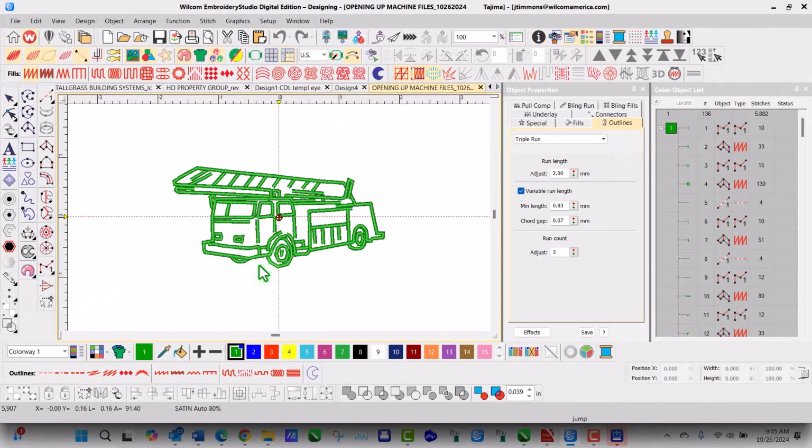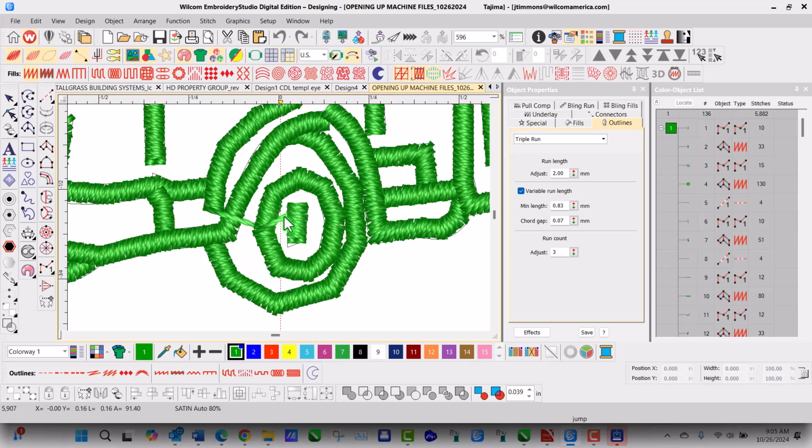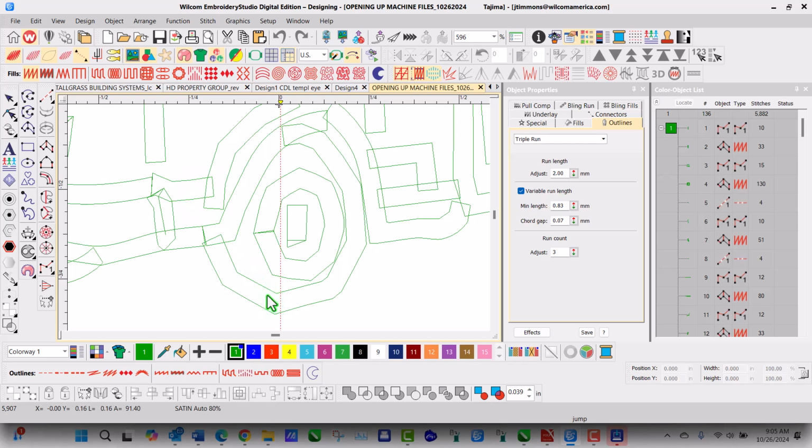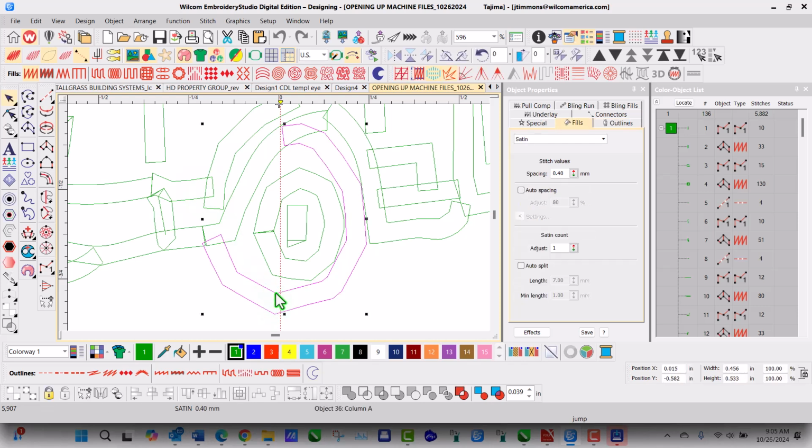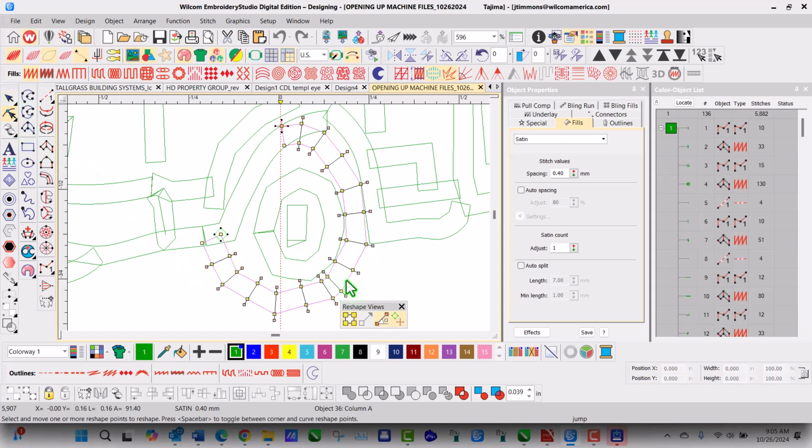Not only that, if I go in now and turn off the stitches by choosing show stitches, and now I select this and navigate over to my reshape mode, at least I don't have the blue dots on my page now.